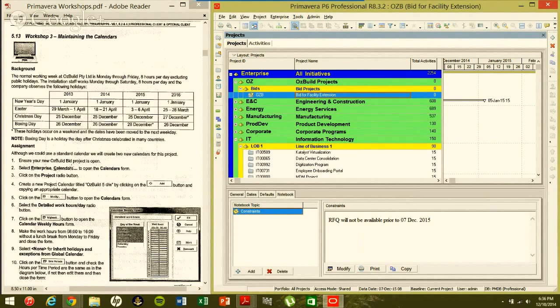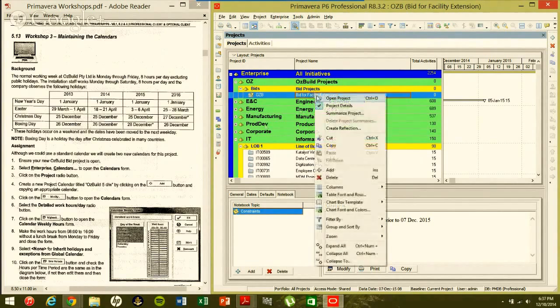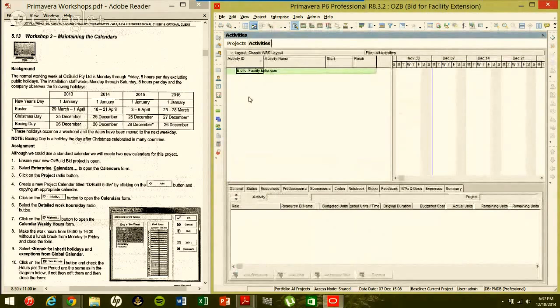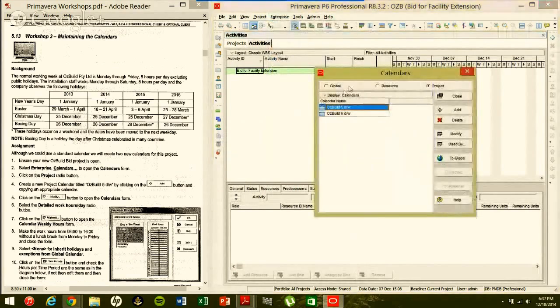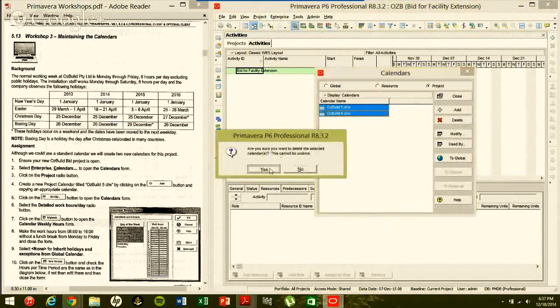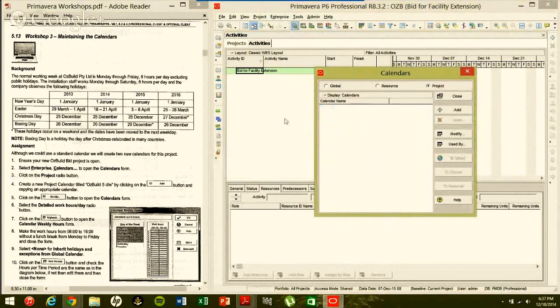Ensure that your new Osbuild bid project is open. So you're going to go ahead and right click open. We're going to go to Enterprise Calendars. As you can see here, I do have two calendars already created. So what I'm going to do is go ahead and delete that. And we're going to start over from scratch.